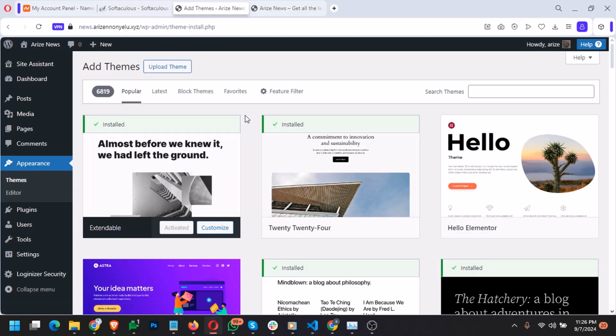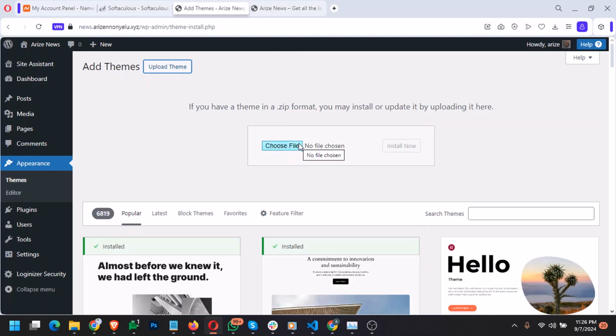So for now, I'm not going to use any theme here. I have a theme in mind that I want to use as a demonstration for us. So I'm going to go ahead and upload that theme. While I upload that theme, I'm going to try to remove the name of the theme actually. You see how I'm uploading the theme. I'll choose file. So I can drag the theme and drop here, or I can just go to choose file.